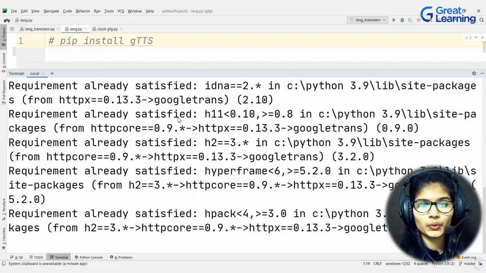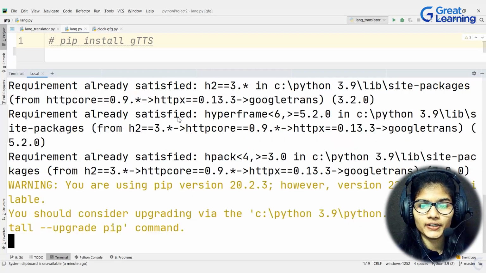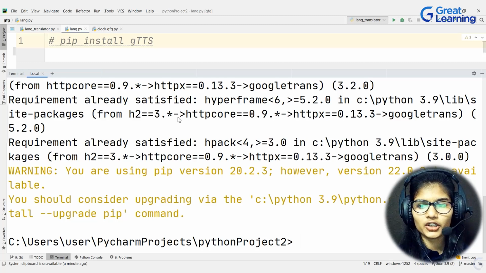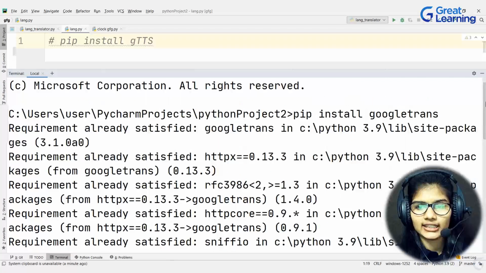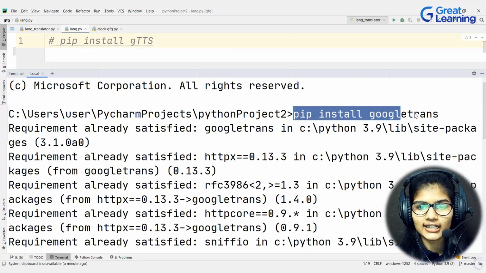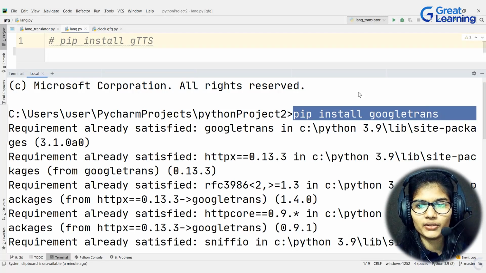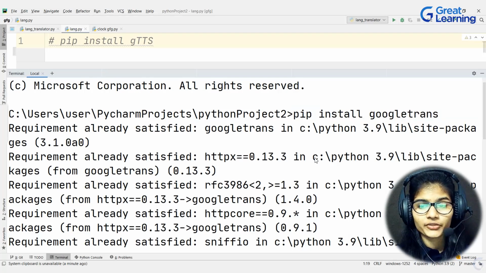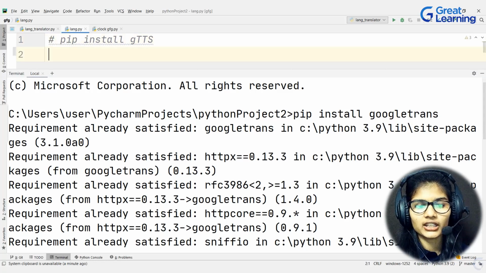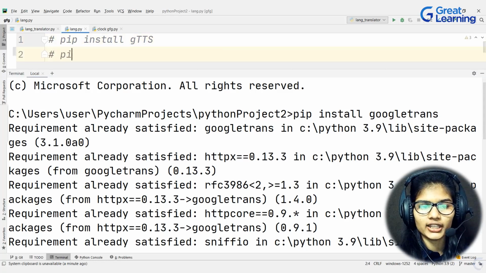This is how your googletrans library will be installed. In googletrans, you do not need any capitals or anything like that. Let me highlight that. This is the command: pip install googletrans. For me, this is already installed, so it is showing me requirement already satisfied. But if you haven't installed it until now, for you it will show installing, and at last it will show successfully installed.